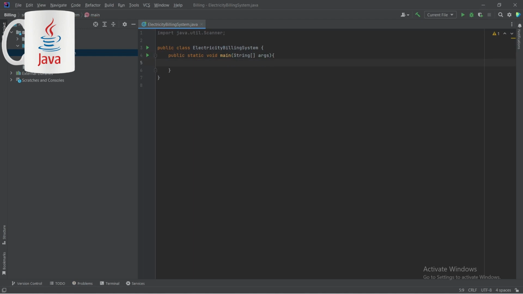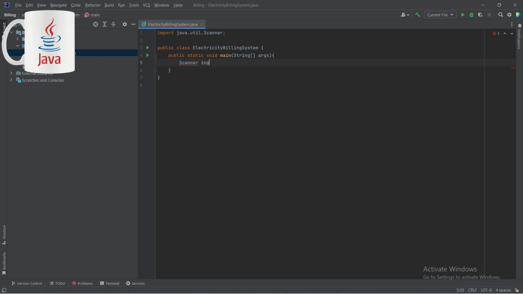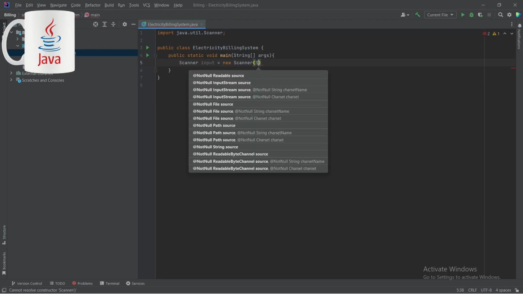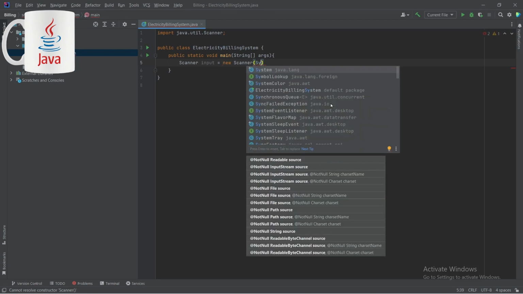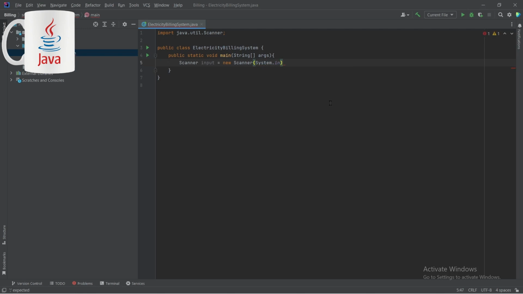Inside the main method, we are going to start by creating a Scanner object so that we can read the input from the user. Let's call it input, and our input will be new Scanner. What this line of code does is create the object to read the input from the user.